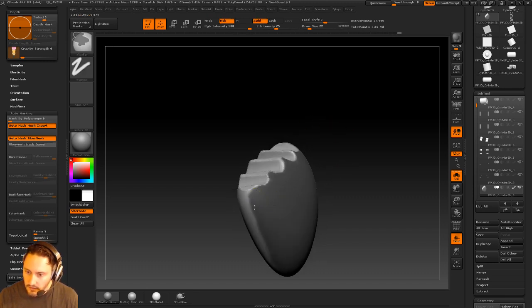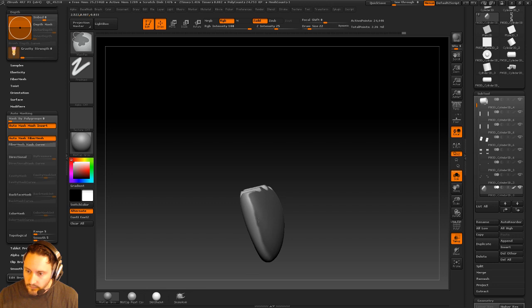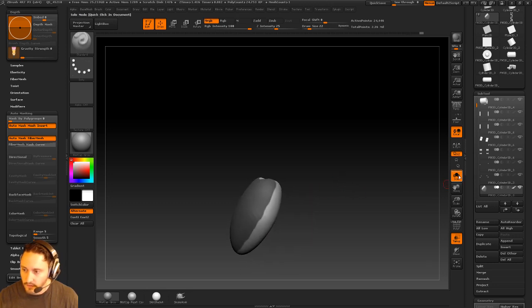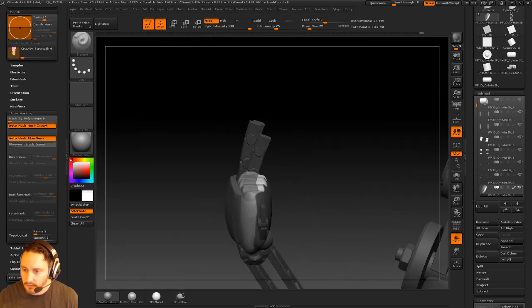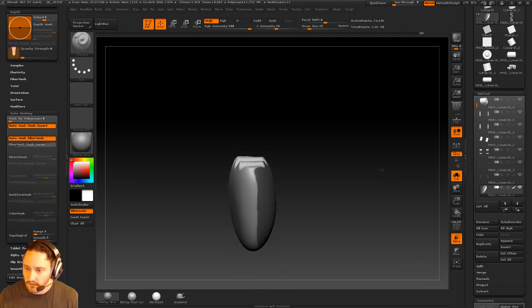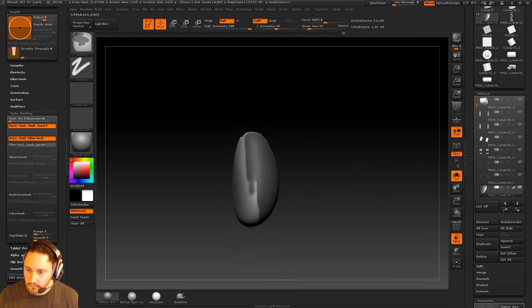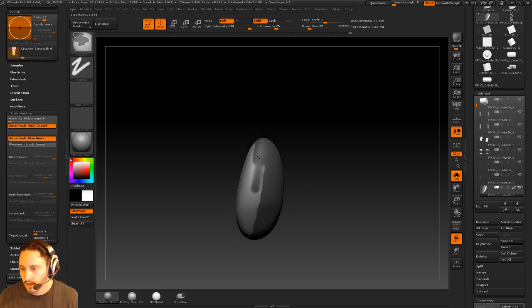Okay, so mask. Control Alt tap. Let's see. That'll be my little palm side. Raise it up just a little bit. What else?